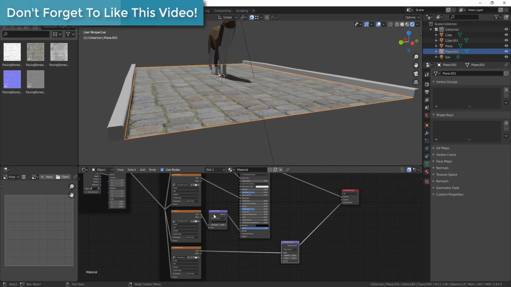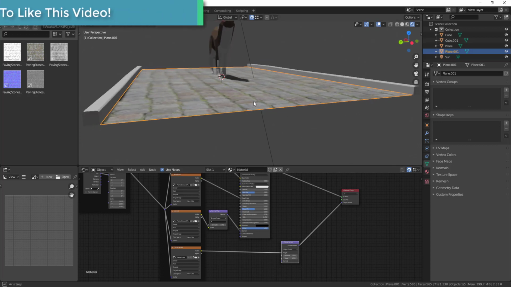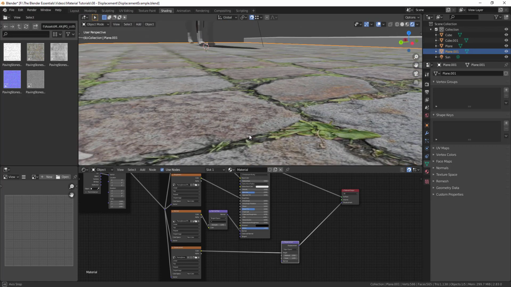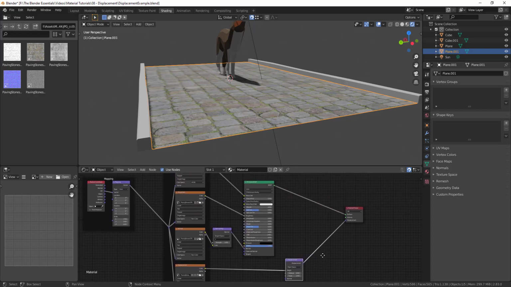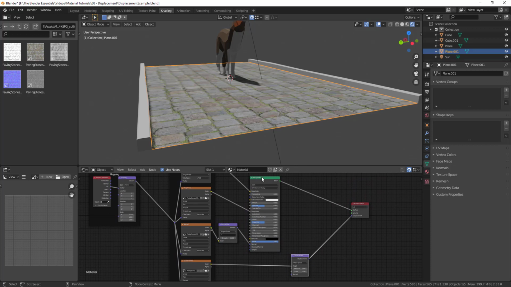So even though we have our roughness set up and our normal map and everything else, this is still showing up as super flat. So it just doesn't look very realistic. Well, what we want to do is use the displacement map that got added in here in order to displace this.